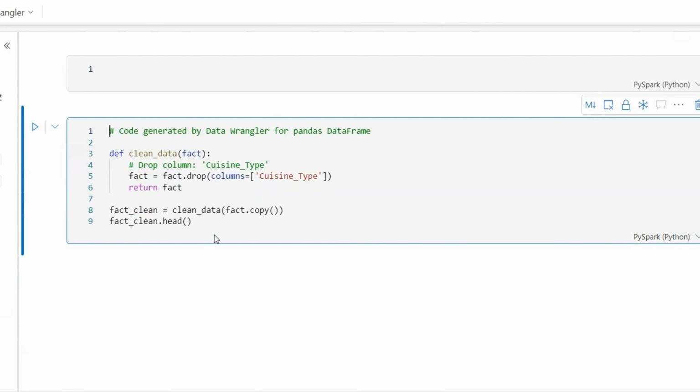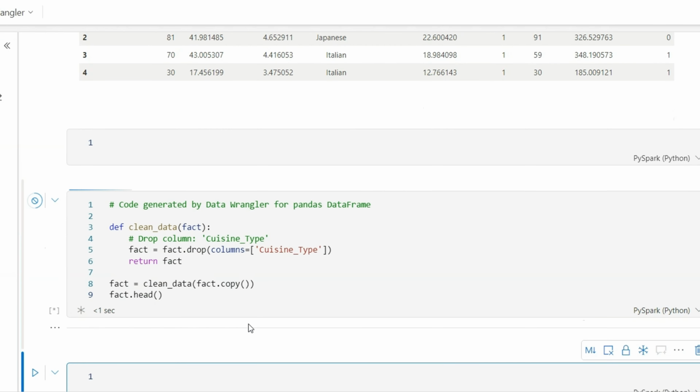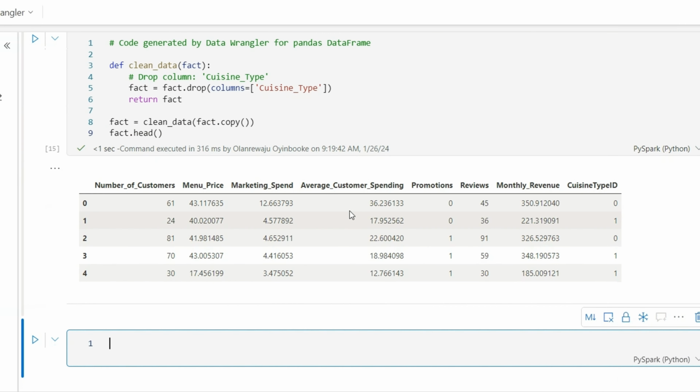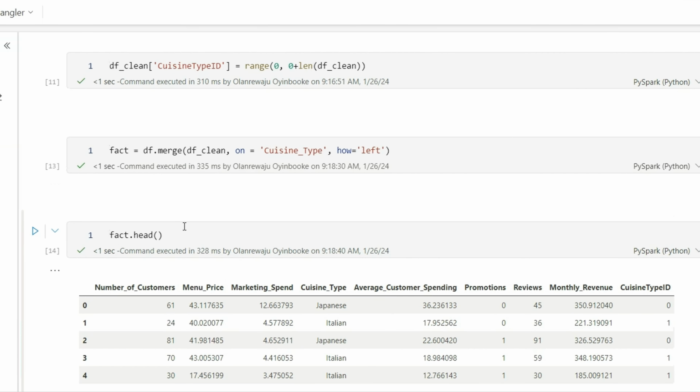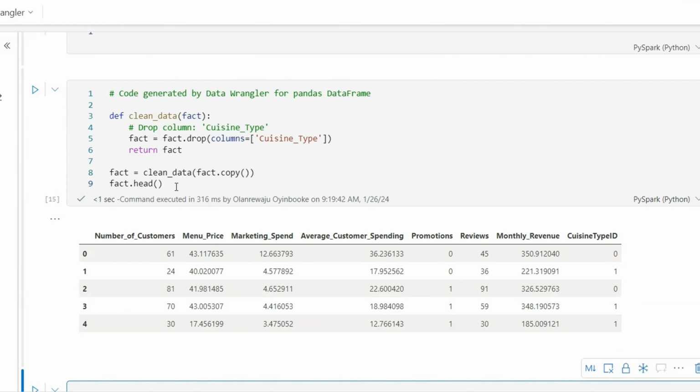When I add that to the notebook, we're going to see right there that cuisine type is going to be dropped. For fact clean, let's keep it as fact. Yeah, override the original table. Yep, fact, good. And I'm going to run this. So we don't have cuisine type again, just our cuisine type ID. So we have our fact table. And don't forget that we already have our dimension table for cuisine type, which is df underscore clean. We can always rename that later, but we don't even need to do that.